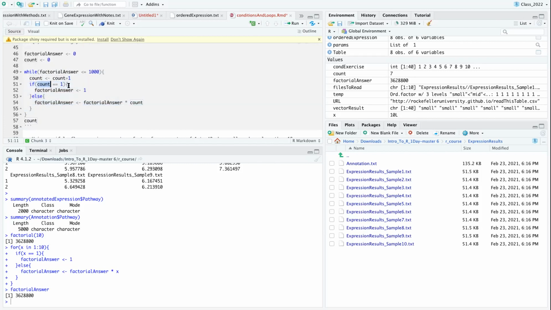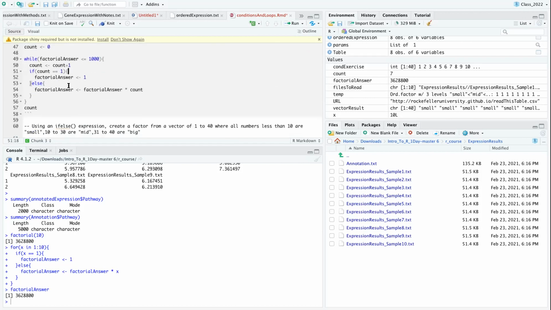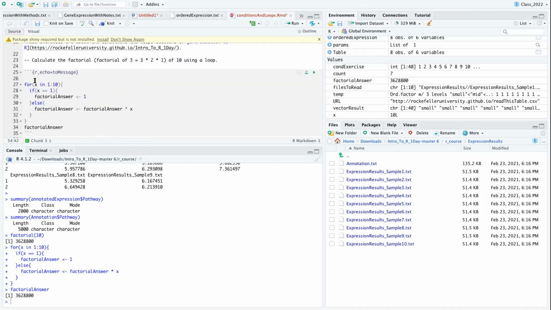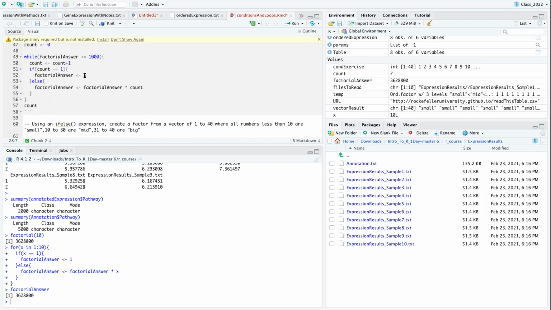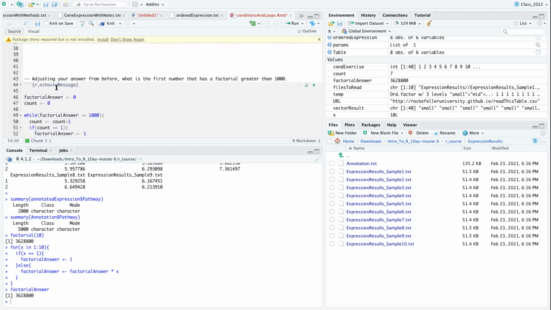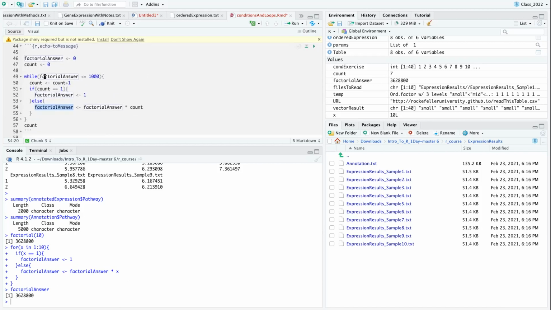I have while count equals 1, which is the same as up here. Set factorial to be 1, else factorial answer is that times the count, how many times I've been through the loop. Count here previously was just established because I was looping through 1 to 10, and x was effectively my count, the number of times I've been through. At some point, the factorial answer here will get higher than 1,000, and it's going to come up here, and it's going to break, and it's not going to print it.